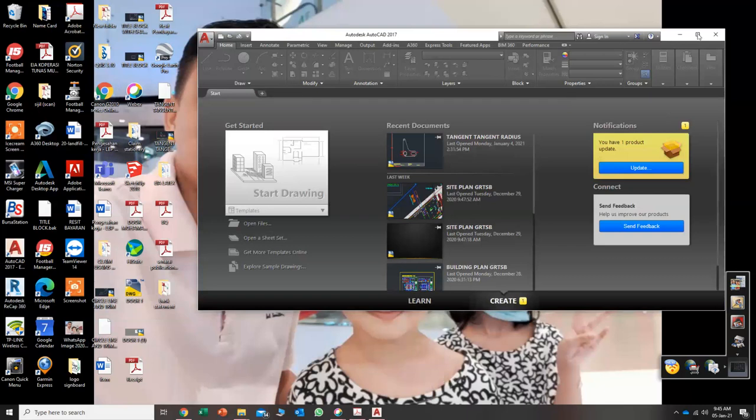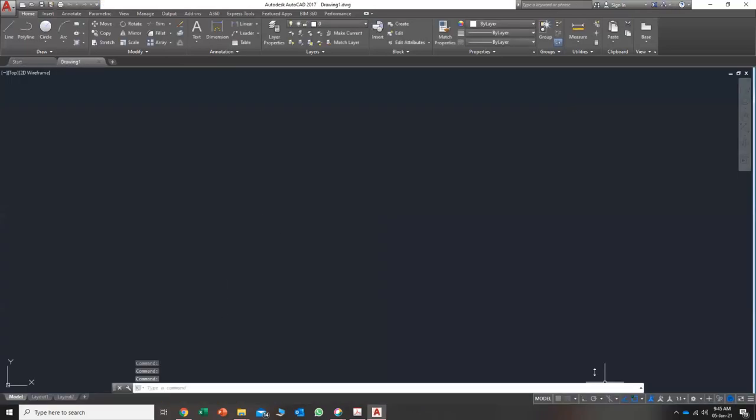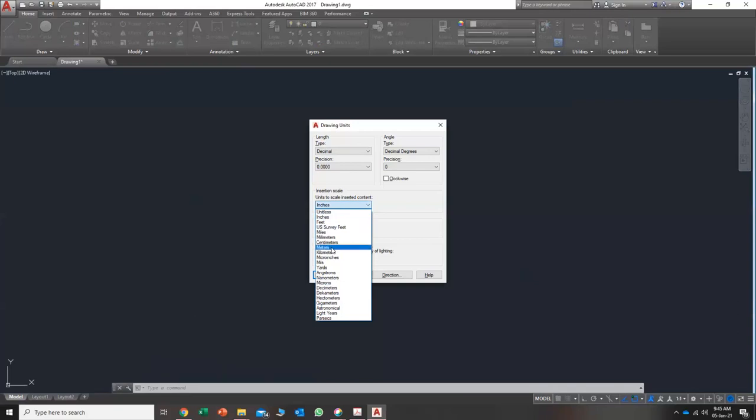Okay, we start with a new drawing. Ensure that your drawing canvas is free. Never mind, I want to check my units. I want this drawing to be in millimeter, and it should be single decimal point.